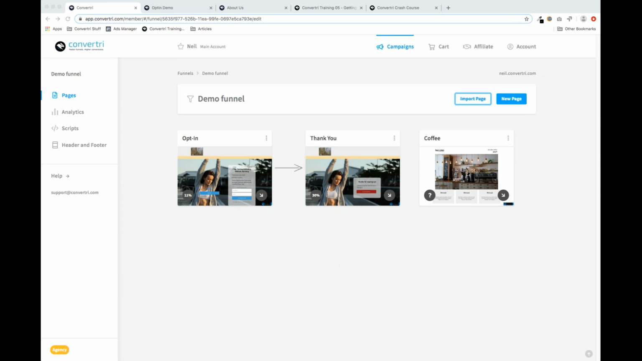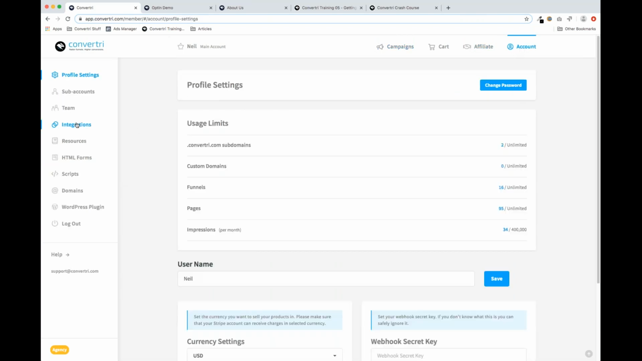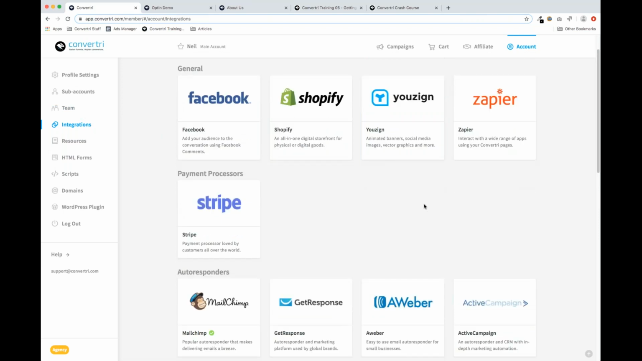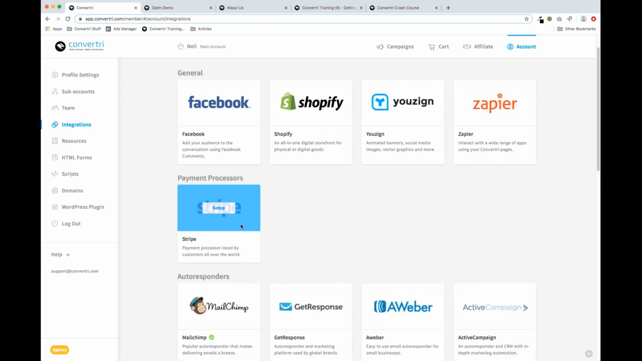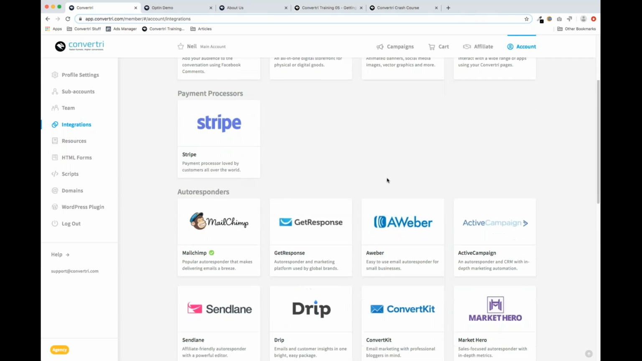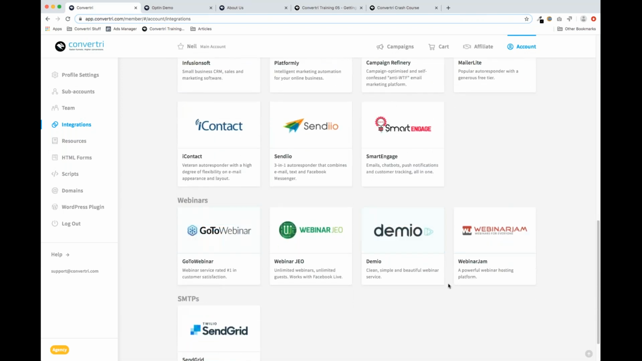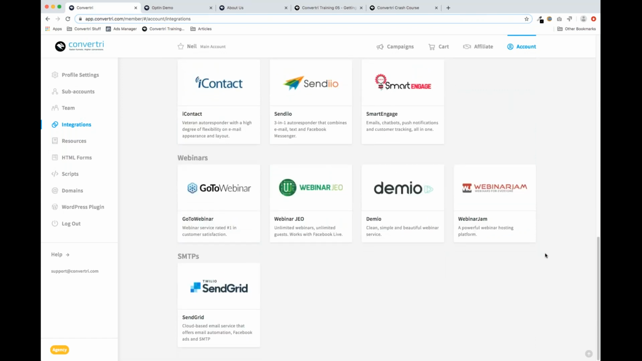Philip's asking what third-party software is integrated with Convertri. So you have a list of the integration options. If you go to Account Integrations, then these are the integrations we have available. So see the generic ones. Stripe is the payment processor. We've got a wide range of autoresponders, some webinar systems, and an SMTP, but that's only really used for the auto webinar system.